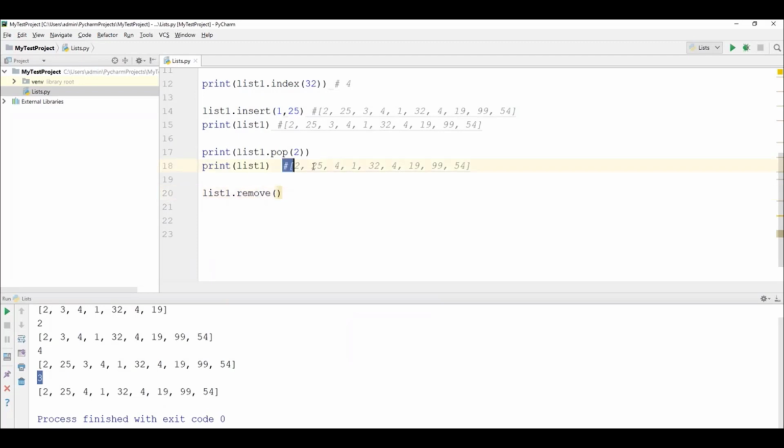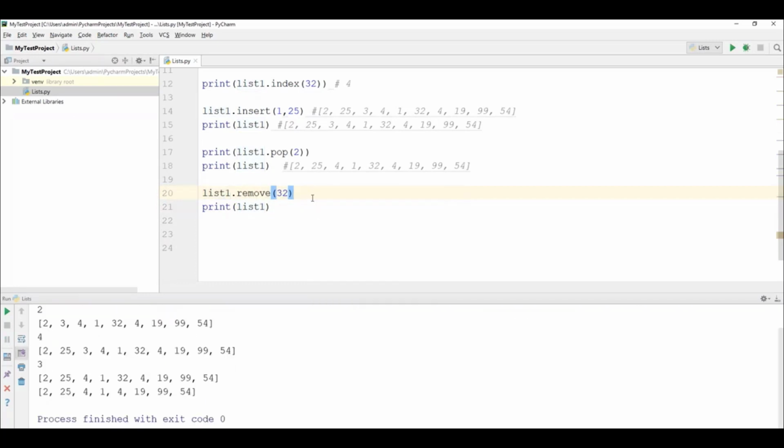Currently we have these values in list1, right? I want to remove 32, so I can directly pass 32 here, and it will remove the 32. After removing this, I need to print the list again, so let's say print list1. Now after removing 32 we get this list. In this list we don't have 32, it is removed. So we can remove values from a list by using the remove function.